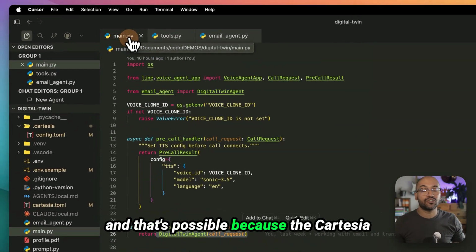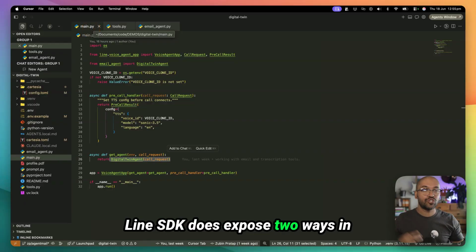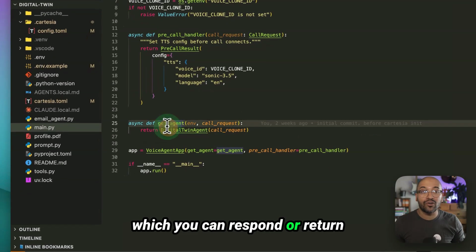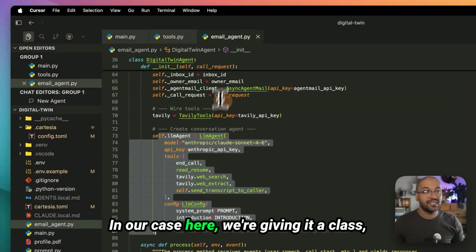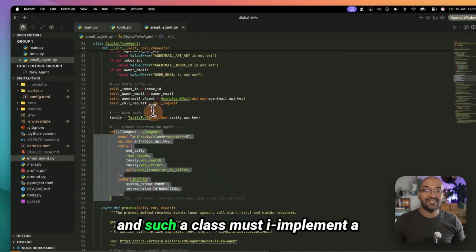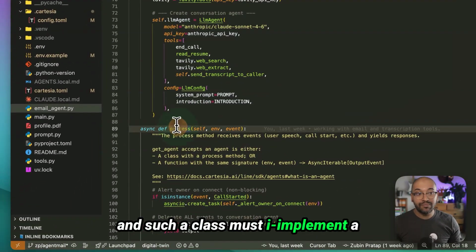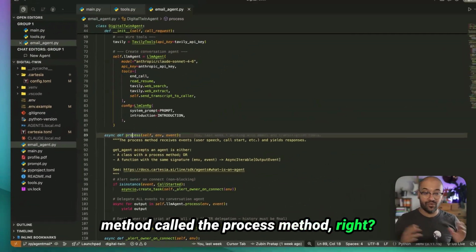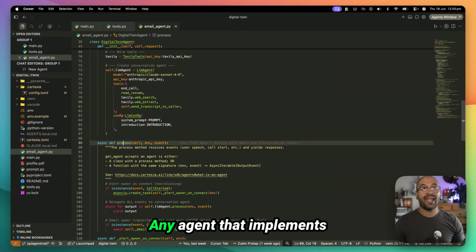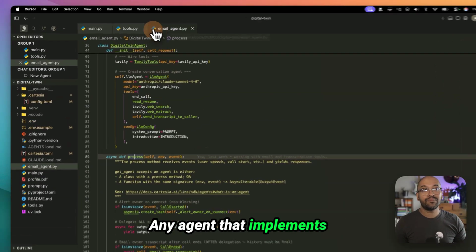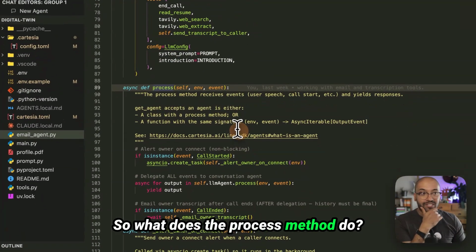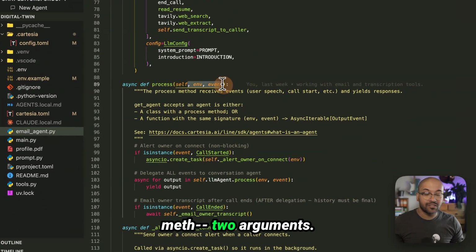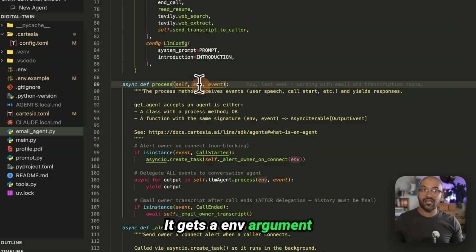So clearly we've moved from getAgent returning the result of a LLM agent method call to now returning a class. And that's possible because the Cartesia Line SDK does expose 2 ways in which you can respond or return data from a call to get_agent. In our case here, we're giving it a class, and such a class must implement a method called the process method, right? So this is part of the defined API. Any agent that implements the process method can be returned in the getAgent call. So what does the process method do? Well, it takes in two arguments. It gets an env argument and an event argument.